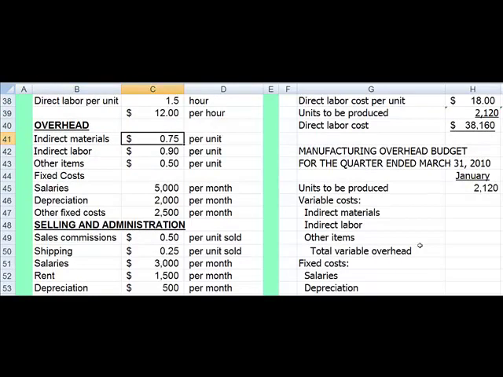If we go over to our assumptions and we look under overhead, we'll see that indirect materials are considered to be 0.75, or 75 cents per unit. Indirect labor is 90 cents per unit, and other costs are 50 cents. Our fixed costs are going to include salaries of $5,000, depreciation of $2,000, and other fixed costs of $2,500.